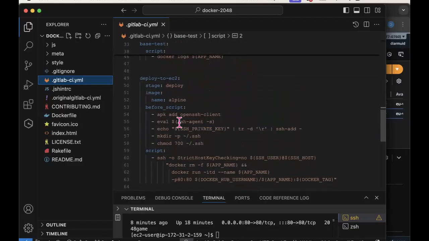So essentially what I've got to do here is make an SSH connection to the EC2 instance and also run two Docker commands. One Docker command will be to pull down the image from Docker Hub, pull it down to my EC2 instance, and then start a container with that image.